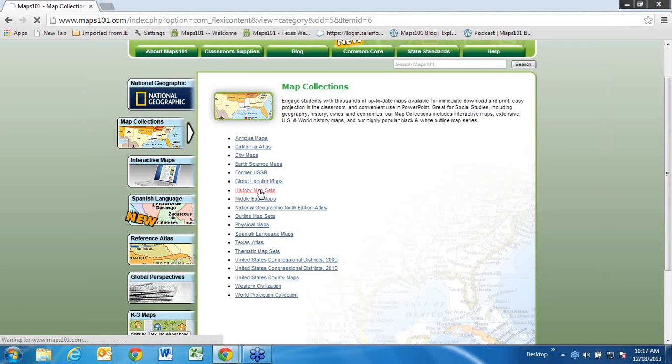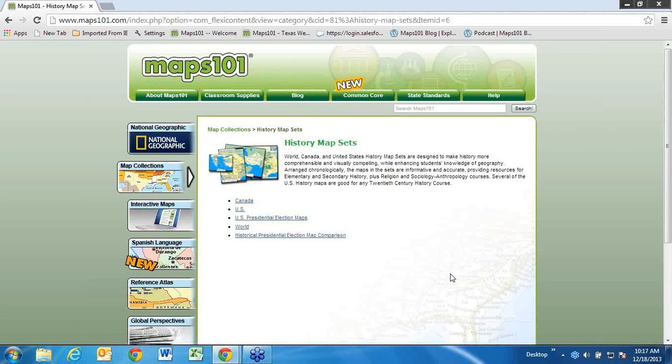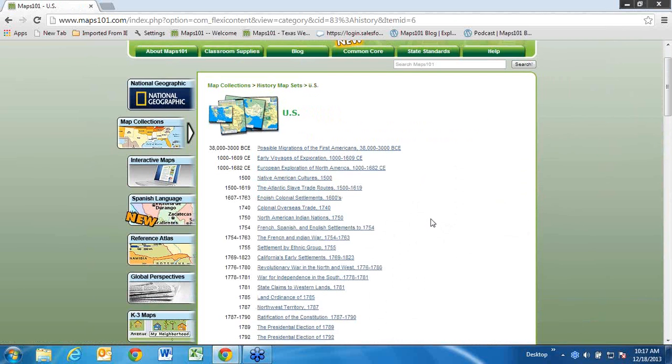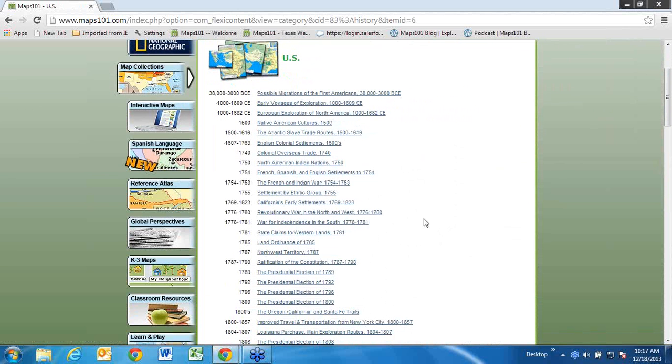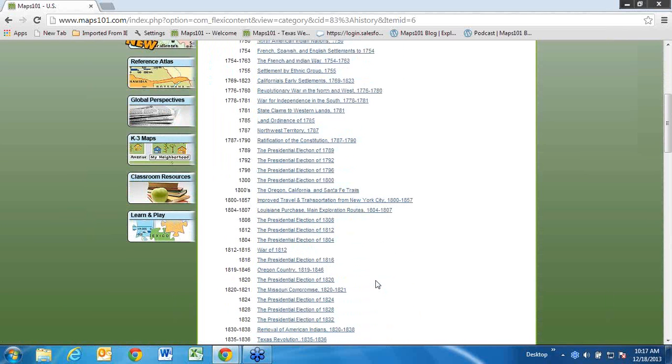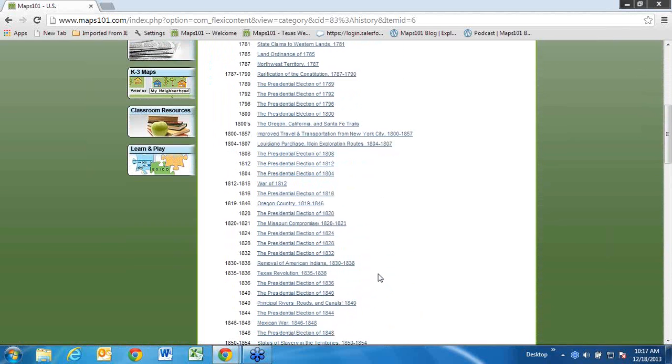We'll take a look at our history map sets. You'll see these are categorized by U.S., Canadian, and world history, and we've also broken out the presidential election maps that you can take a look at, one election or compare 2 elections. In our U.S. history maps, you'll see that they're arranged chronologically, starting with the colonial revolutionary times. Our first presidential election map begins in 1789.